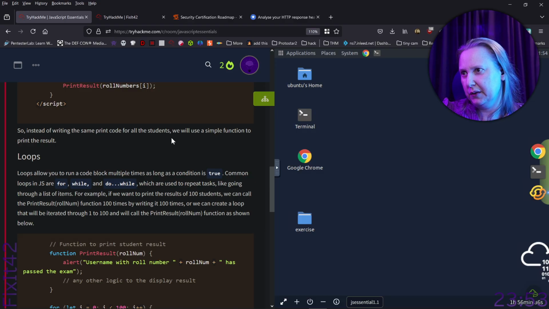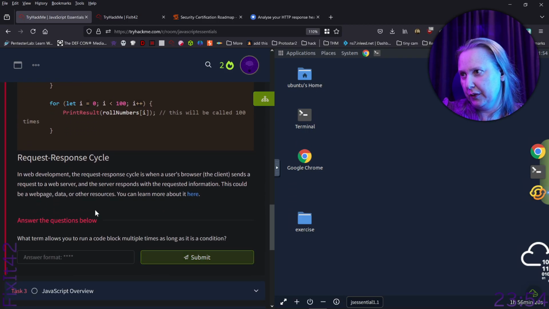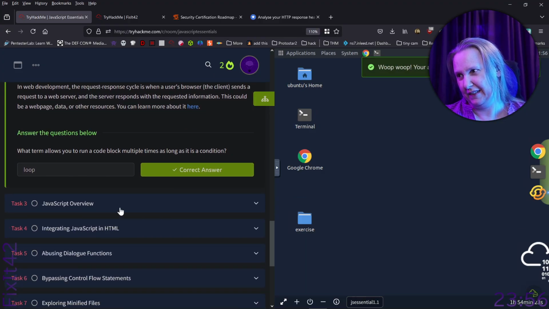So instead of writing the same code, loops: for, while, do while. And we have the for loop. What term allows you to run a code block multiple times? Confirming there's nothing funny, right? So do they mean loop?